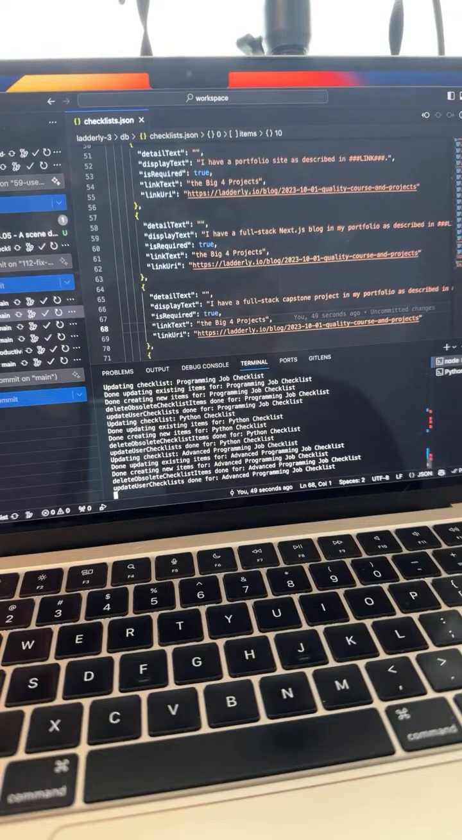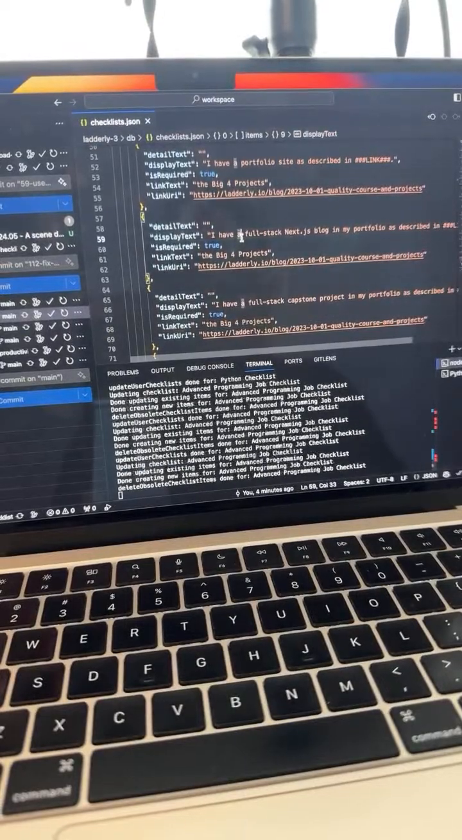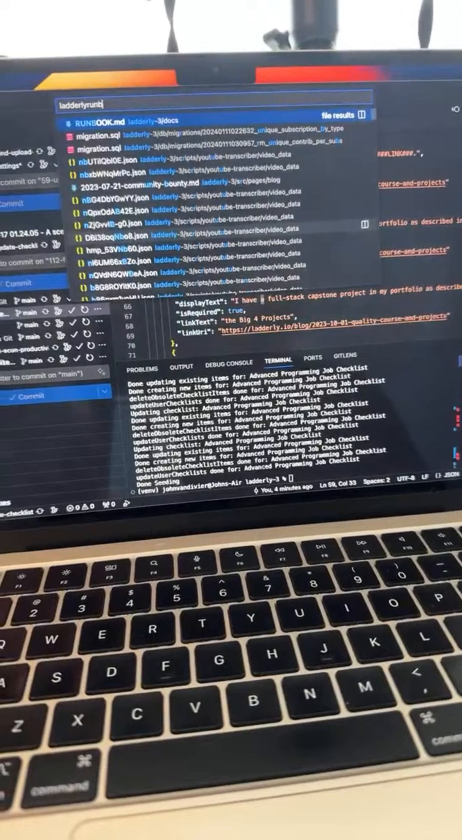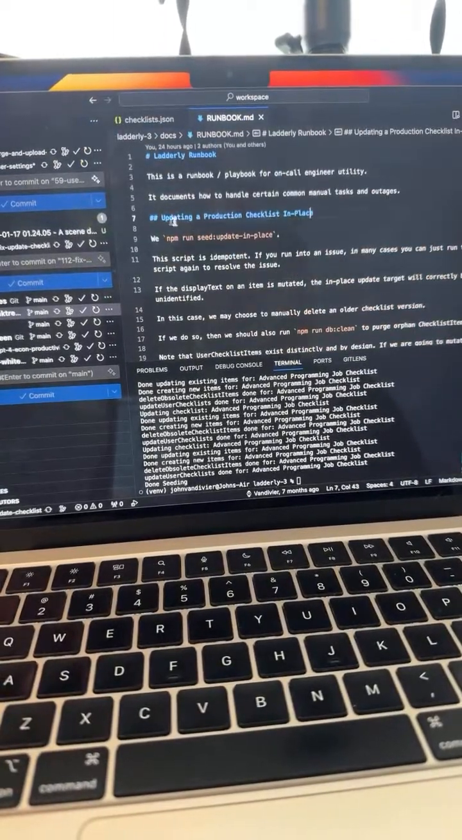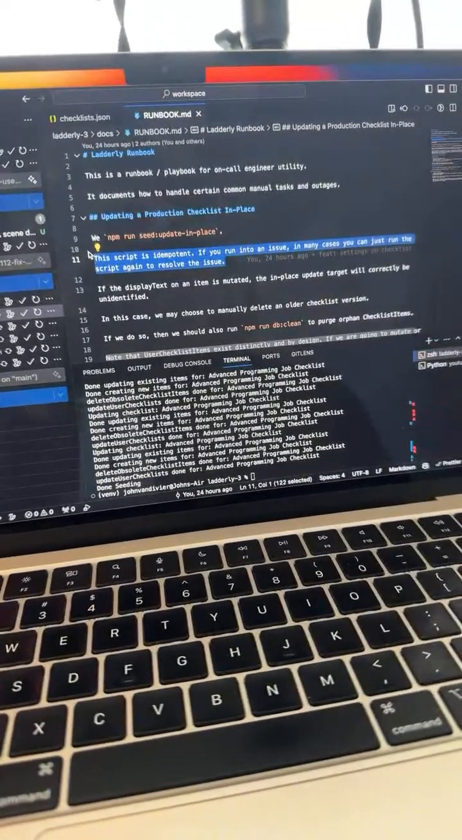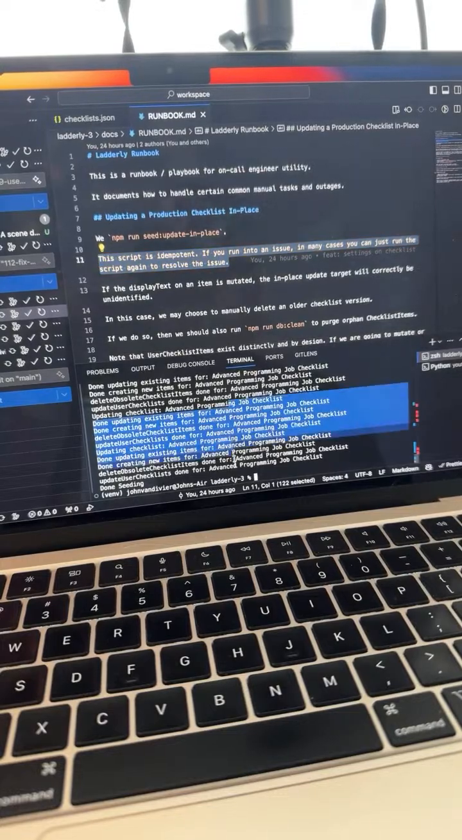All right, look, it looks like the seed is proceeding clean now. I do have a runbook in here, under docs, and then you can see updating a production checklist in place. The script is idempotent. If you run into an issue, in many cases you can just run the script again to resolve. I think that's what we see in this case.